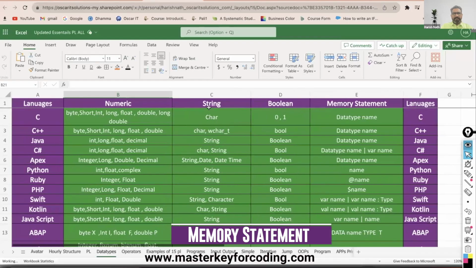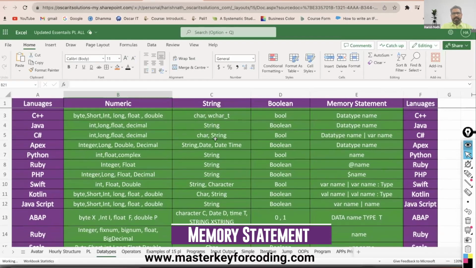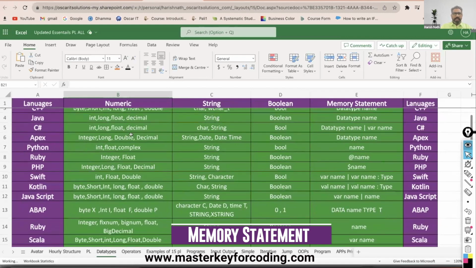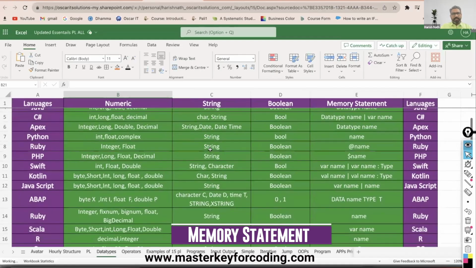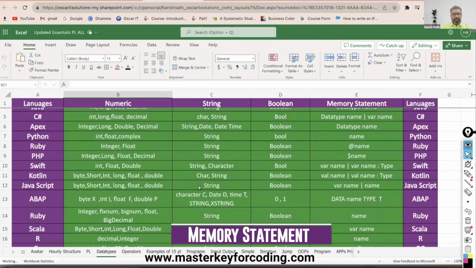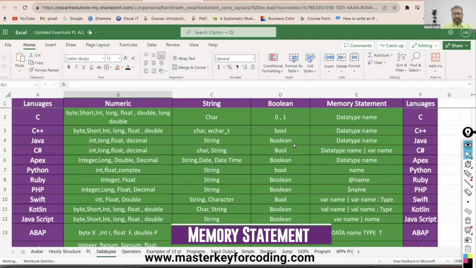Same, we have it for string also. Char, char underscore t, then you have string. Char and string, single characters, multiple characters, all supported. Some languages now also support date, date and time, time, string. So each language supports its own set of string data types. And in Boolean, languages either call it bool or Boolean. We work accordingly. Just check in which language, what it is.